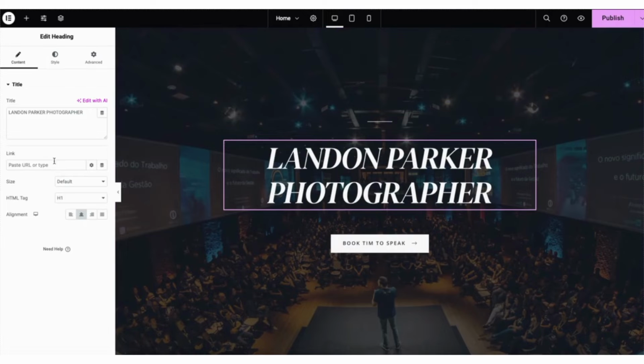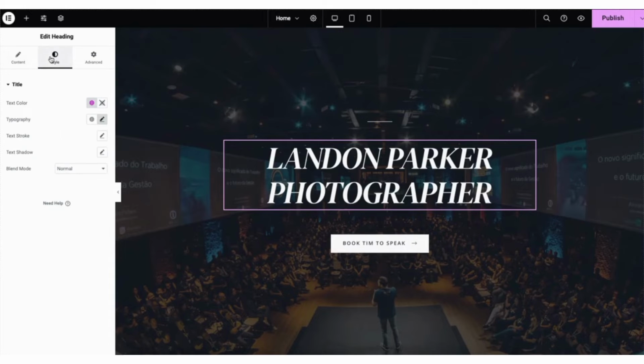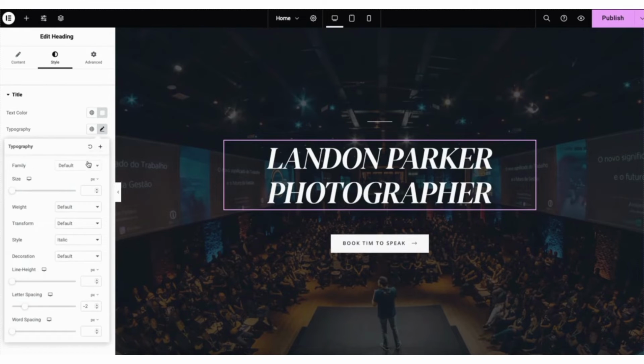You'll see you can link the text out to a page if you want, the heading type, size, and alignment. If you click Style, you can change the text color. If you click the pencil icon where you see typography, where you see family, from the drop-down, you can select the font if you want to change it.